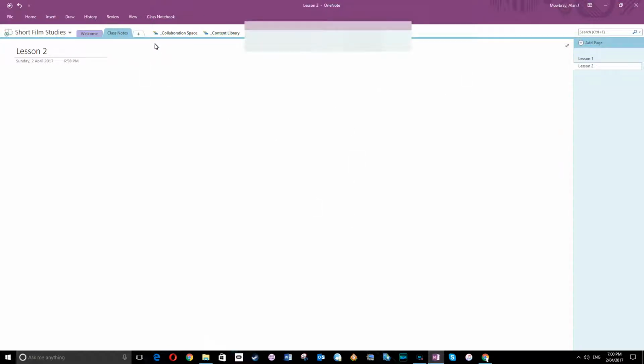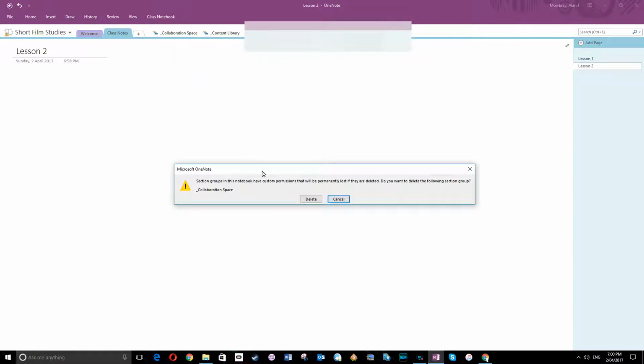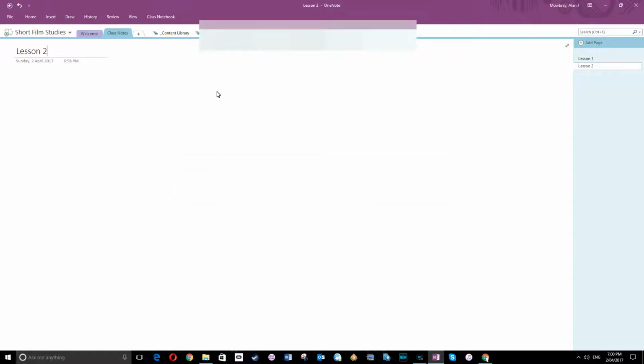Now let's say I didn't like that collaboration space. I thought, well, I can't really trust students with that in my class. All you need to do is go over to that collaboration space, right click, and then select delete. And it will say, are you sure? And we'll say yes, and it's now gone. So you don't have to have any of these that you don't want. It's as simple as that.